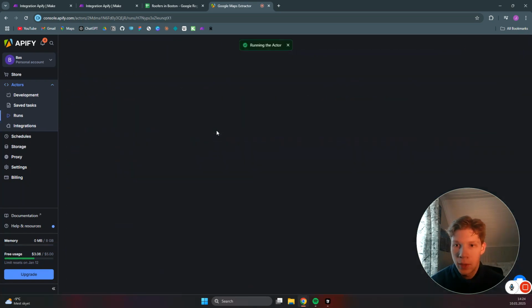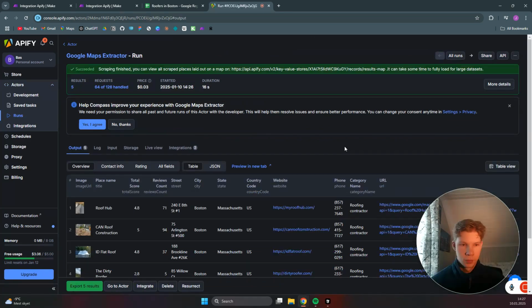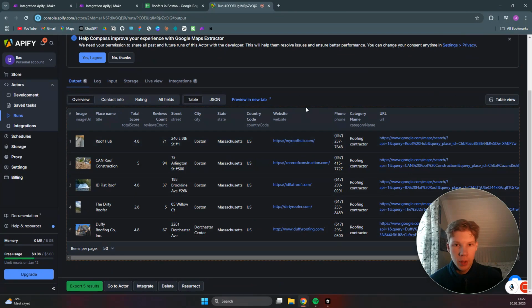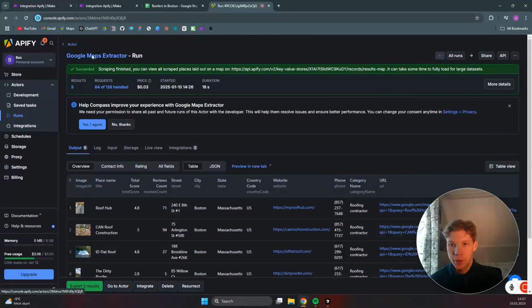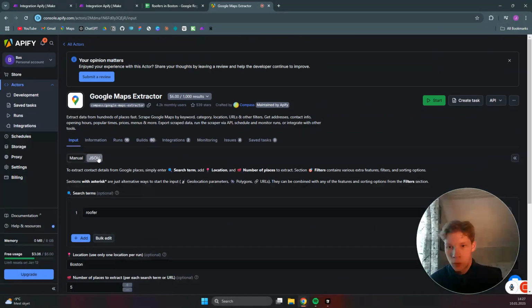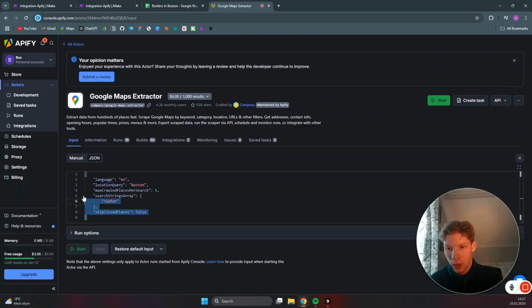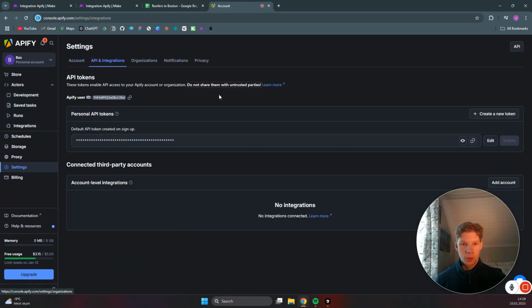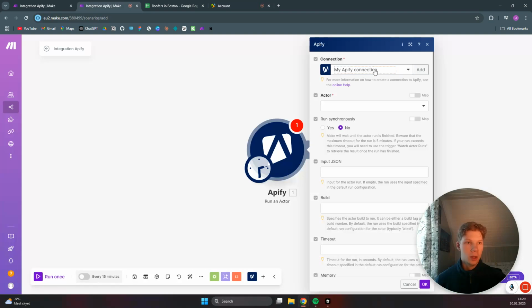So let's see what we get from the results. So as you can see, these are the 5 results we got from our first scrape. Now the thing we can do is we can go back to the actor and we can now go to JSON and we can copy this JSON right here. But first we will need to find your API key, and you can do that under settings and under API and integrations, and you need to copy this API key, and you can come back over to make.com and then you can click on add. Then you can use your API key there to add your connection.